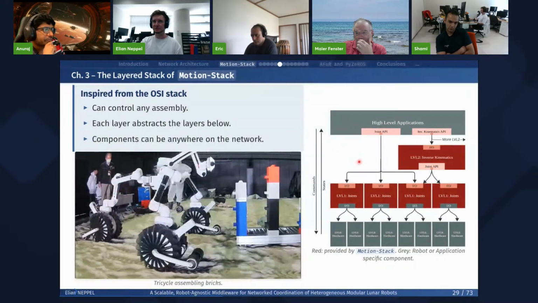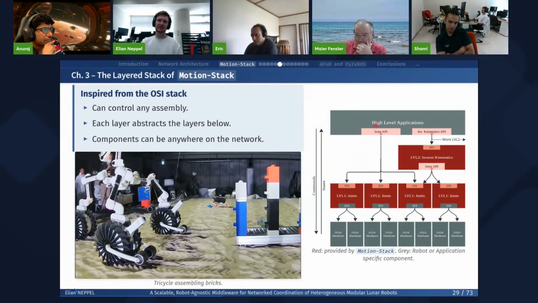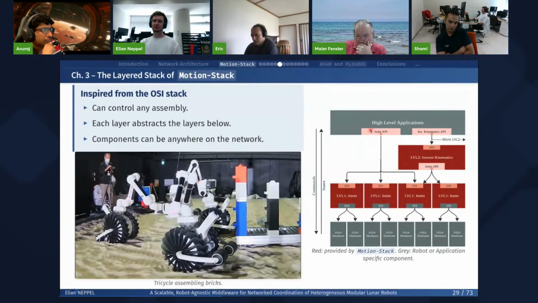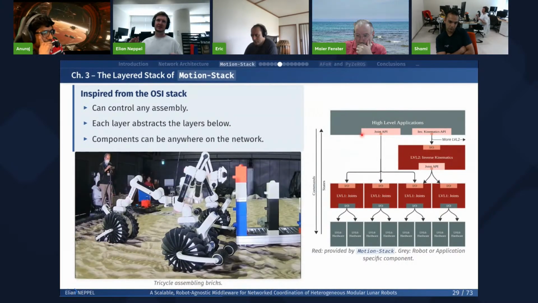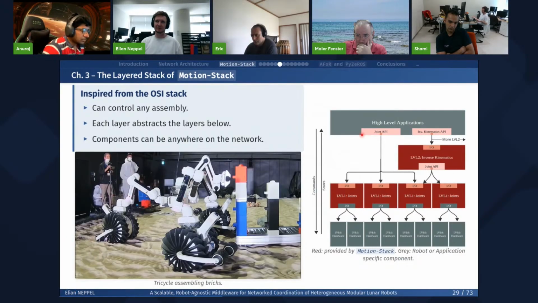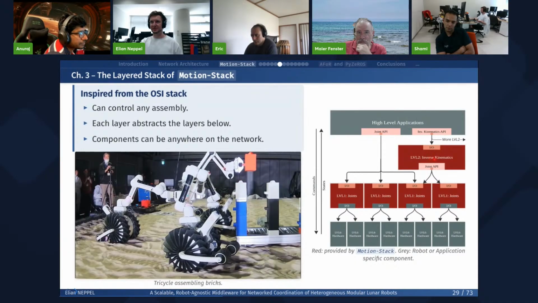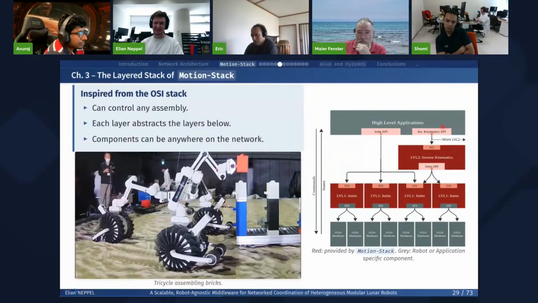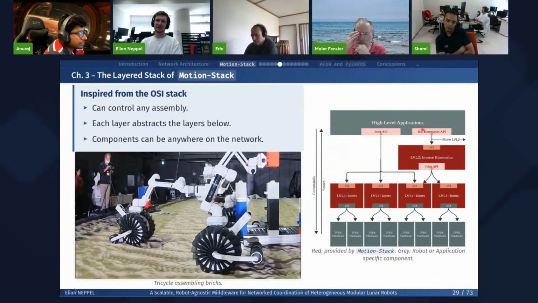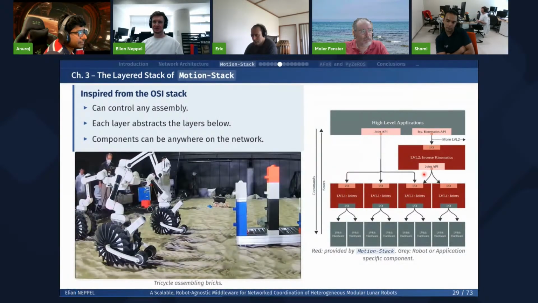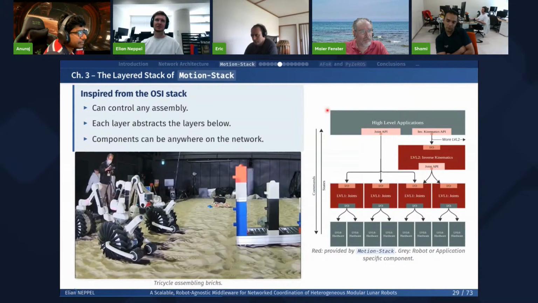So as the end user of the motion stack, you have the joint API. This joint API can control any Level 1, as it's called, so the joints controller, and you can control multiple of them at the same time that are spread anywhere over the network. And we also have inverse kinematics components, and it's the same. You can control an inverse kinematics component using the API, and then this component abstracts away Level 1, the joints, and it can control multiple joints components at the same time, spread anywhere on the network.